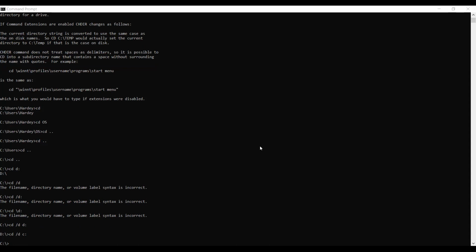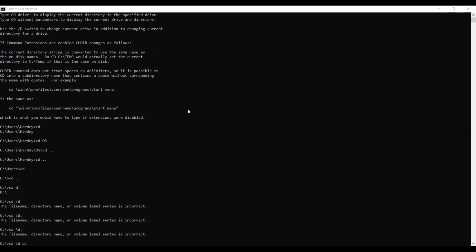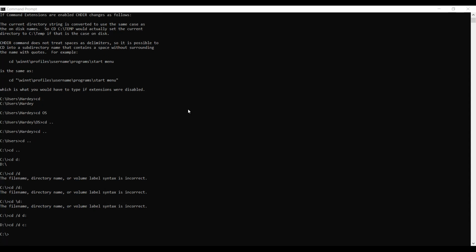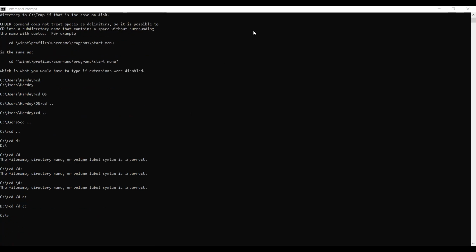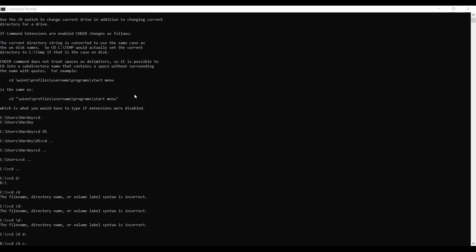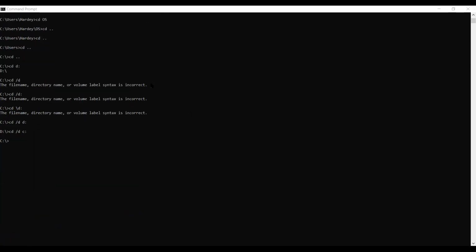And now I have a special question about cd. How do we display the current drive and directory? We just type cd without parameters. It displays the current drive and directory. How do we change the current drive with the slash D option? We just do it again. Very nice. Thank you.